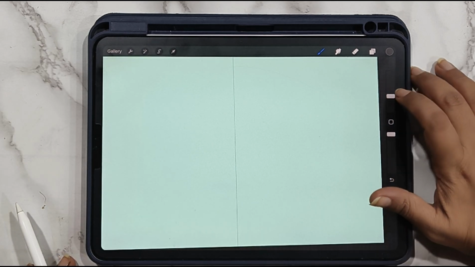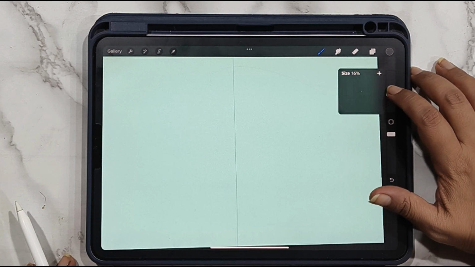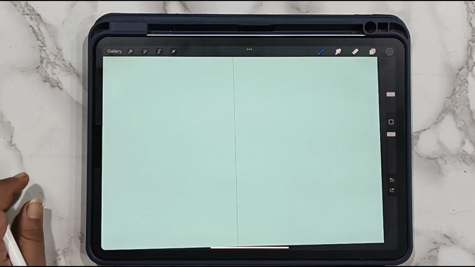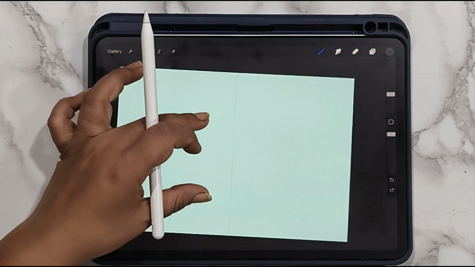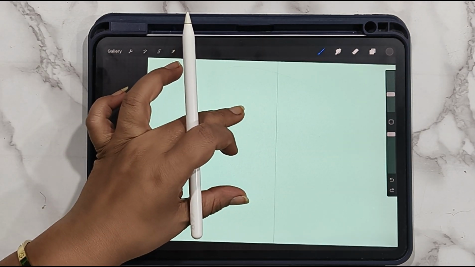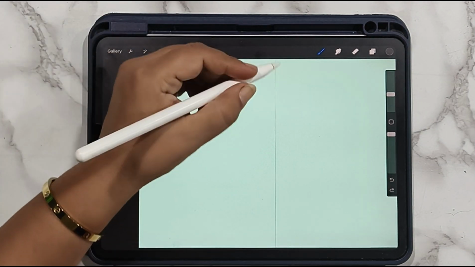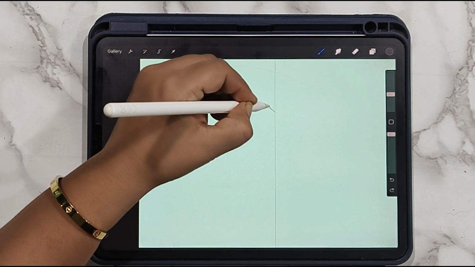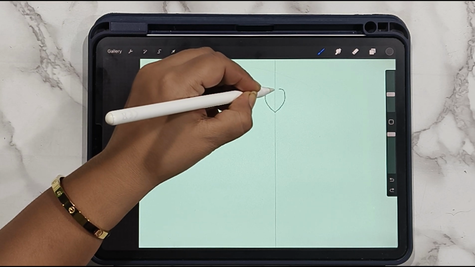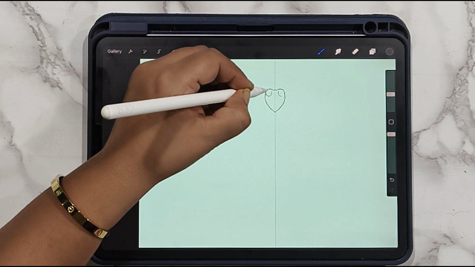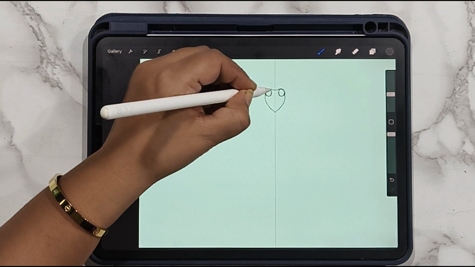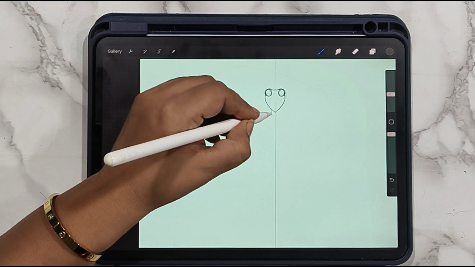So here we're going to start by creating the body of the butterfly first. Set the pencil size somewhere below 10, around 7 or 8, and you can start drawing only half of the shape, and the other half will be created by itself. So start with the face, eyes, and then the body.